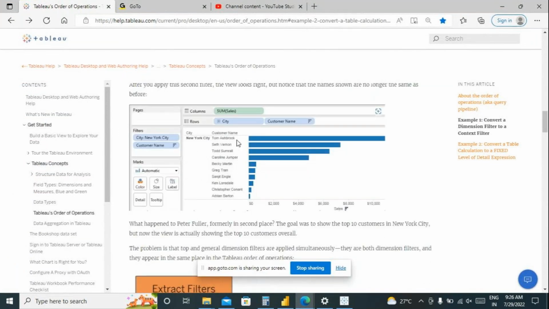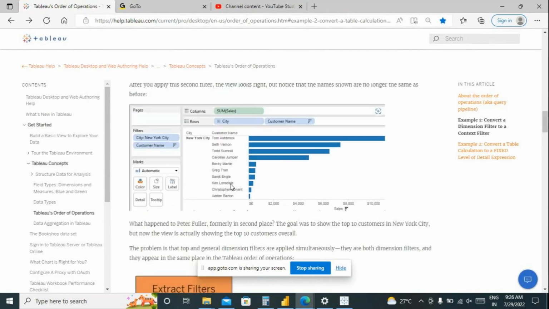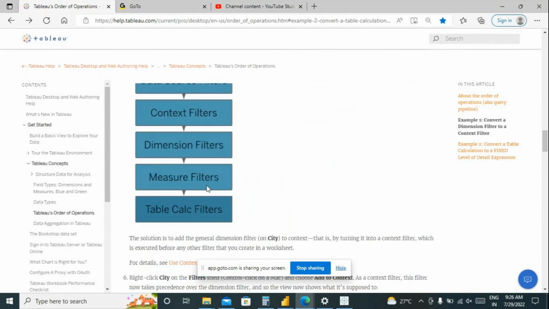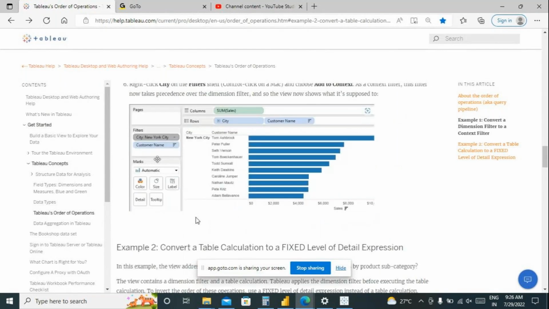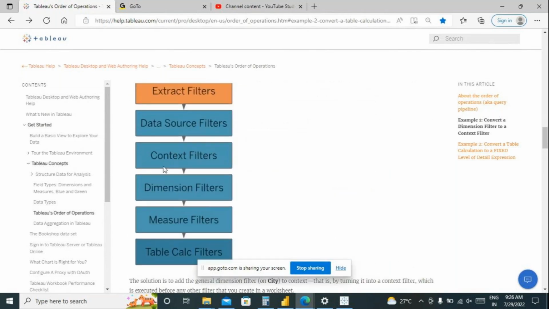So here, the city filter is executing before the top N, right? Top customers. Yes, the city filter will execute first, before the top N. The context filter will always execute before top N. The context filter will execute first, next to the extract and data source filters.